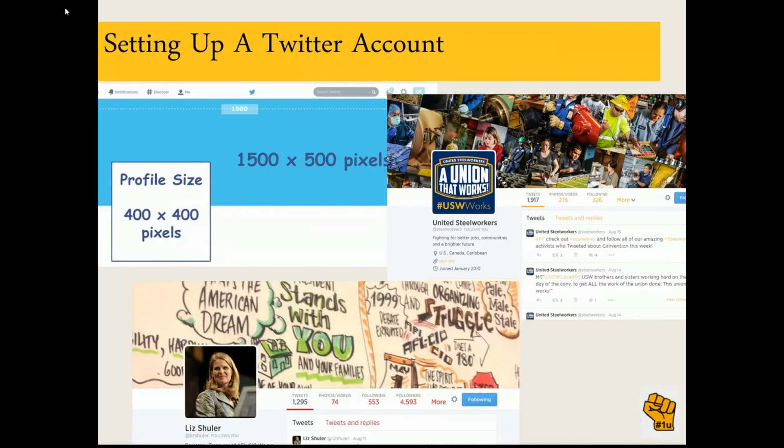If you are setting up an organizational account, you will want to pay particular attention to setting up your Twitter profile. You can upload an icon or a profile pic that will be displayed with your tweets, and a cover photo. The profile icon, as you can see here, should be about 400 by 400. For an organizational account, it's typically your logo, which is a recognizable part of your brand. When people see it in their timeline, they can associate it with your organization. And if it's a personal account, it's often a photo of yourself.